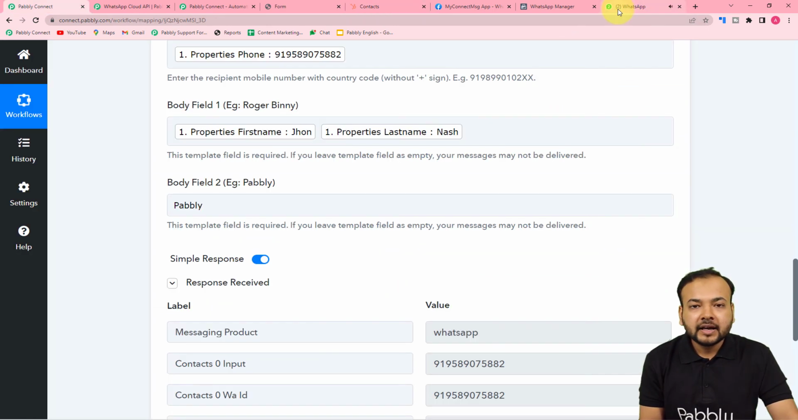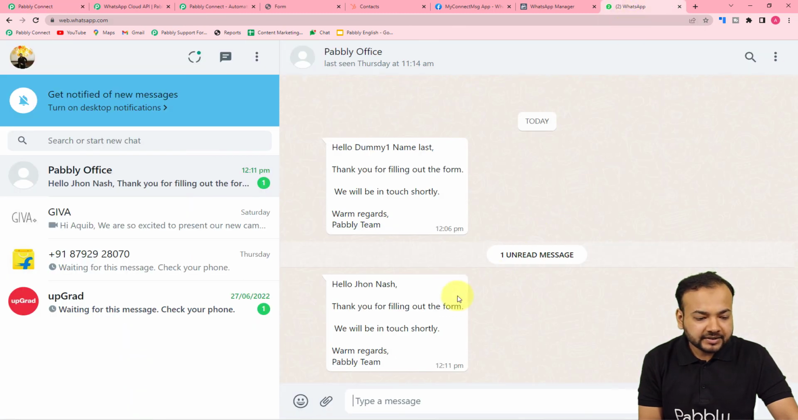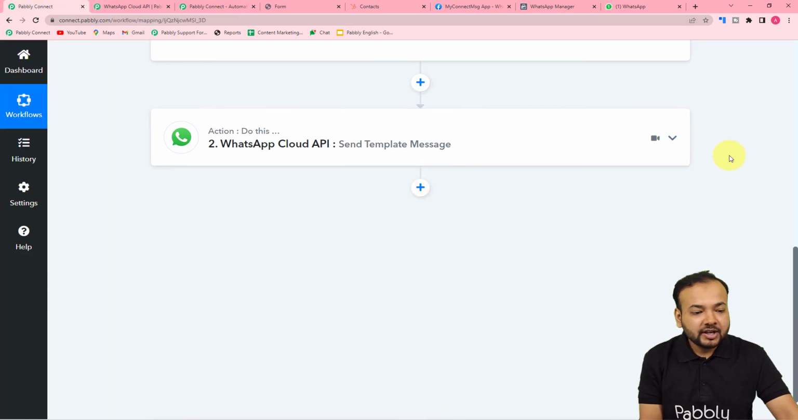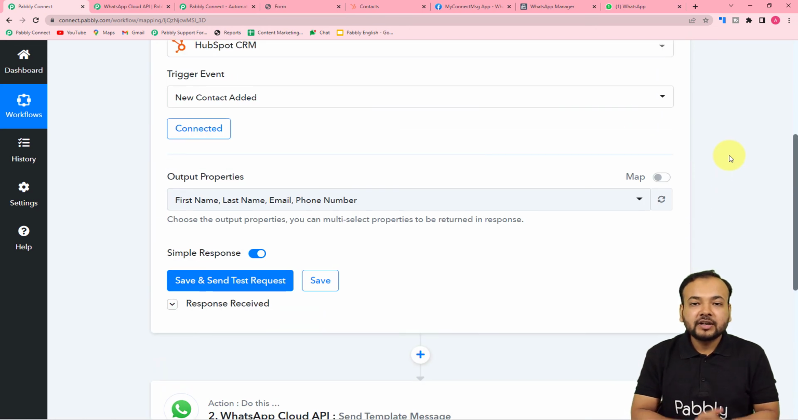or not. And here you can see we got a new message, and now it is showing, hello John Nash, thank you for filling out the form, we'll be in touch shortly. And in place of the name body field, you can see the name got changed, John Nash is here. So this is how it is going to work, guys, and we are done setting up this automation. And you have to set up this automation only once. After that it is going to run automatically.